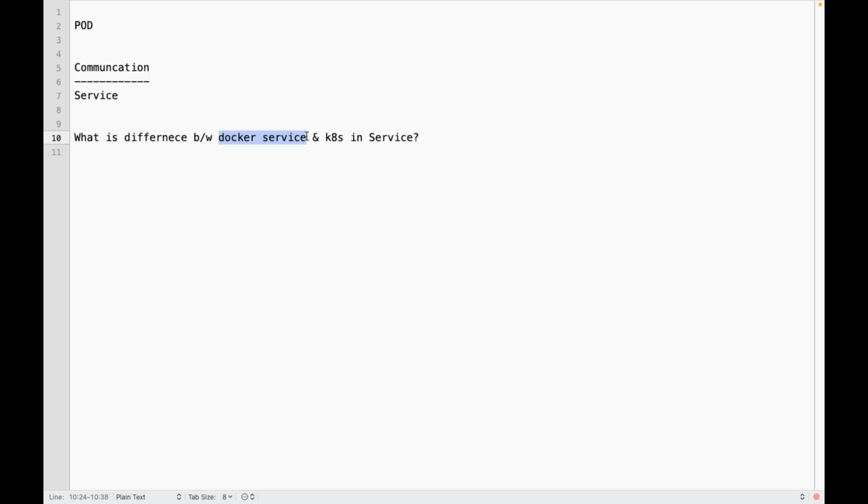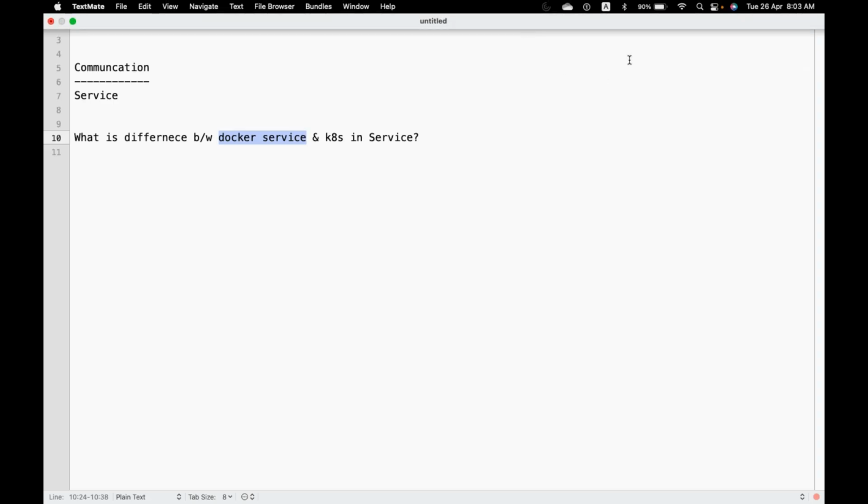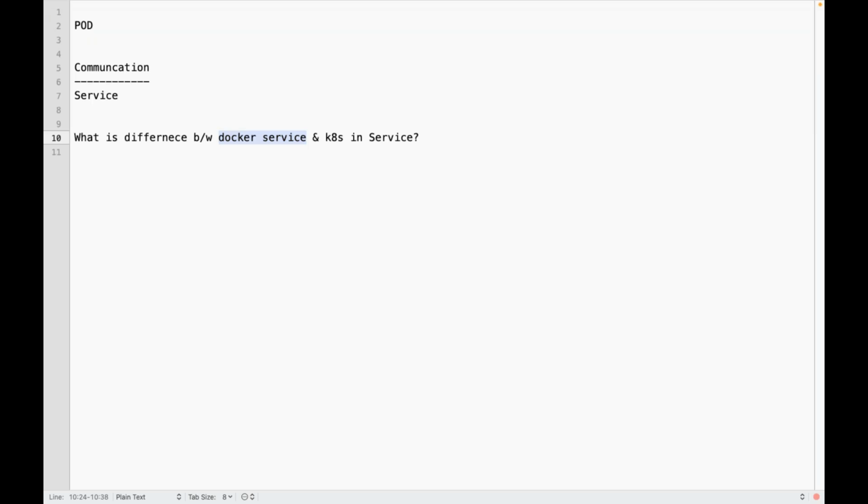What is a Docker service? In Docker, what do you mean by service? You already know. Can you explain what you mean by Docker service? Come on, guys, we already discussed Docker service.